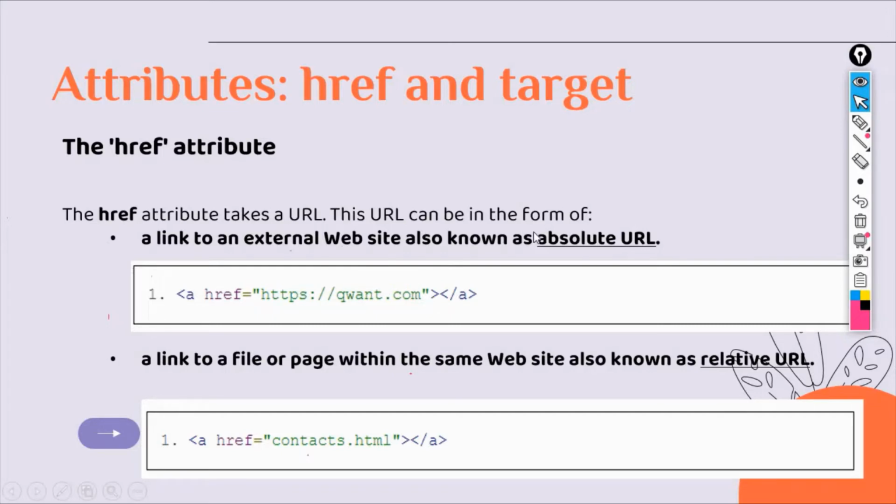The URL can be in the form of a link to an external website, also known as an absolute URL. This is an example of that, in which the value of your href attribute is the name of the website. And then also a link to a file or page within the same website, which is known as a relative URL. So this is an example.